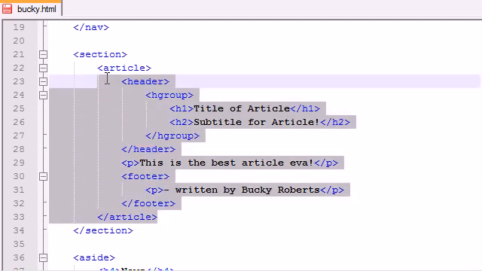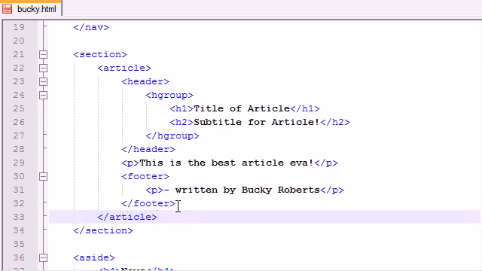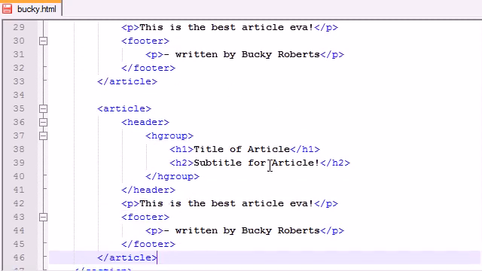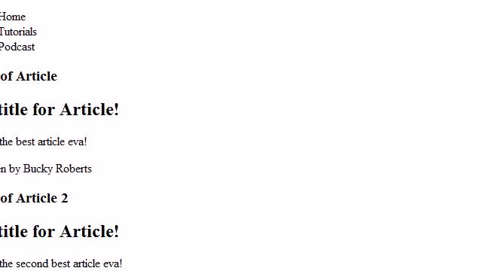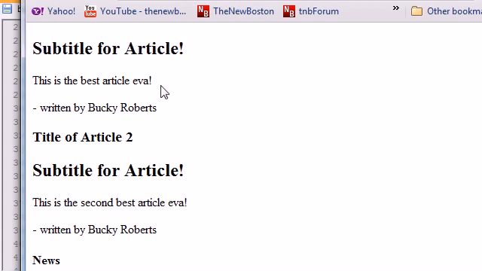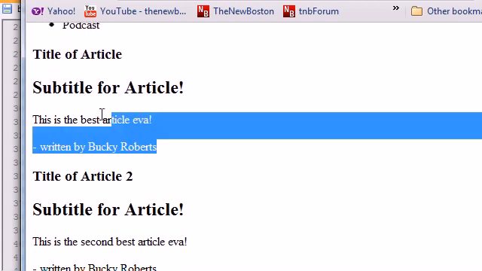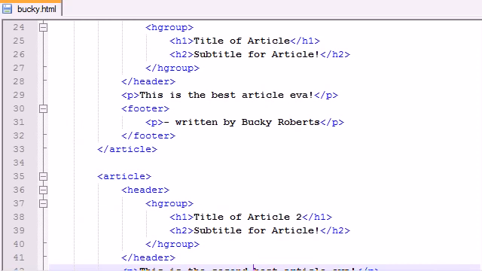And aside from that, you can also have more than one article in this section. So let's just go ahead and copy this, and I'm just going to paste it down here, and let me just add a 2 so I can differentiate this. And alright, this is the second best article ever. So if we go ahead and save this, run, and launch Chrome right now, we can see that we do have 2 articles. This right here is article 1, and this right here is article 2.